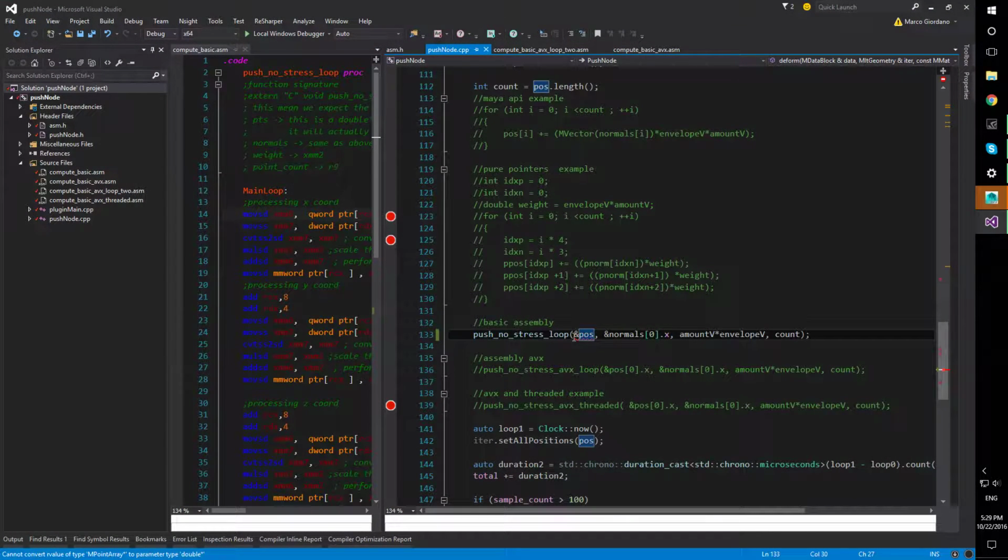So by accessing the first element, the x value, and then grabbing the address, there we have a double pointer, right? You can put parentheses if you like, it makes your life easier. So the same for the normals.